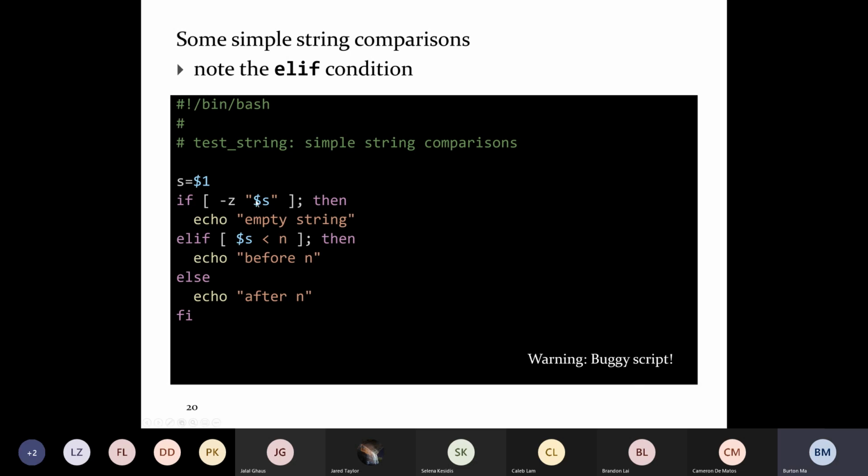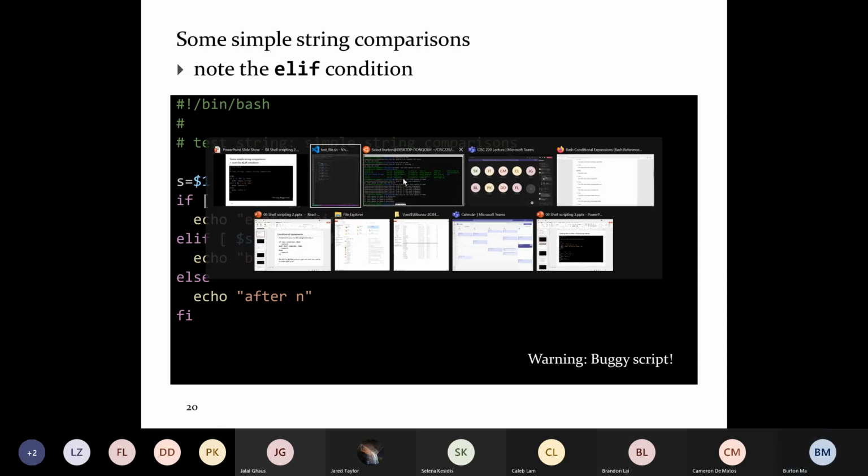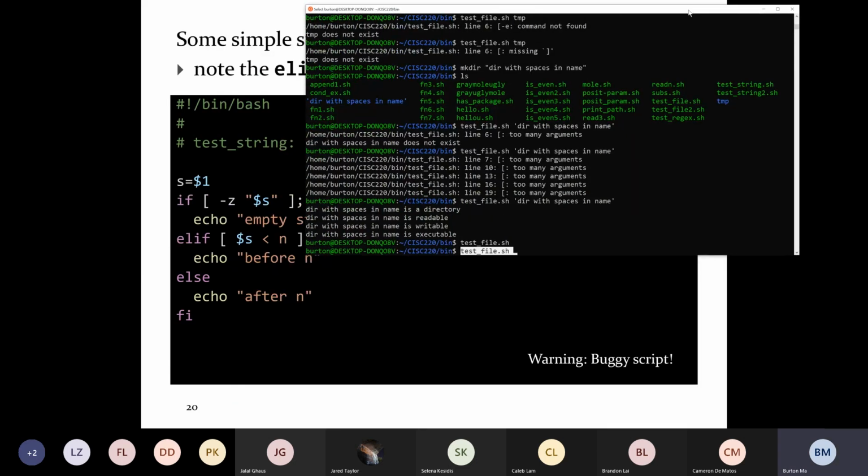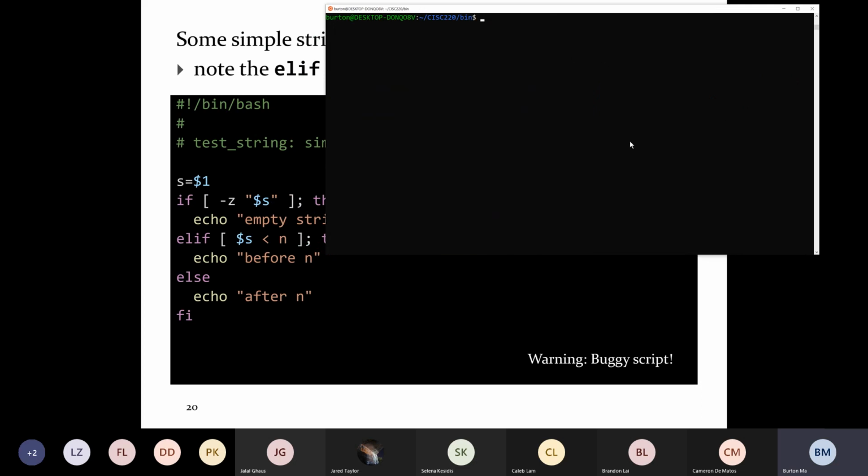It's buggy because, oh wait, this one's dollar S. Oh, here. That's the problem. Let's see, what's this testing? Is it the empty string? This is supposed to test: does the input string come before n in the dictionary, or does it come after or equal to n? So this is test string. It's there, and make sure it's the same. Oh yeah, see, I fixed it.